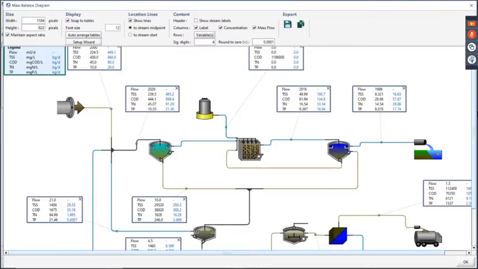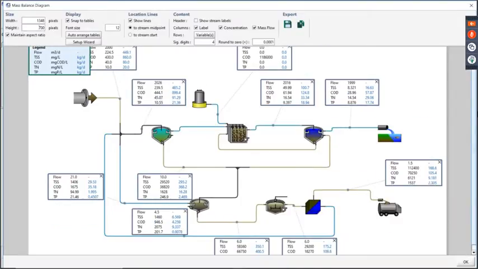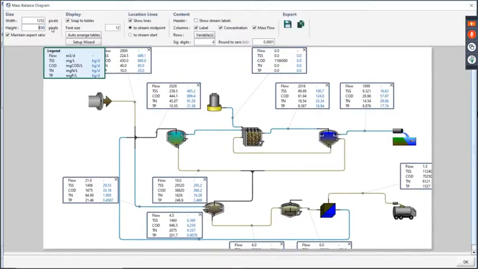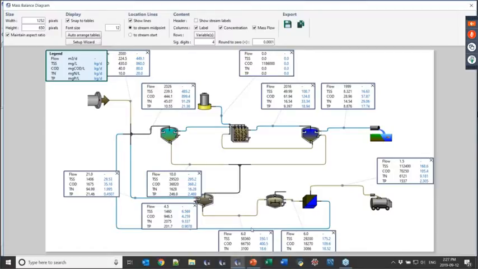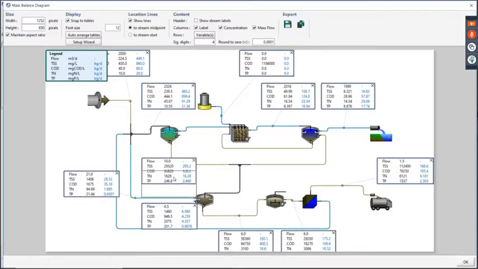So I actually want to just reduce the size of this just a little bit so that I can get it to fit onto the page here properly. So just hold on one moment while I do that. That's one of the customization options here, is to fit it to the size that you like. So you can see here that what this is indicating is that for flow, TSS, COD, total nitrogen, total phosphorus, we can get concentrations and we can get mass flows for each one of these connection points.